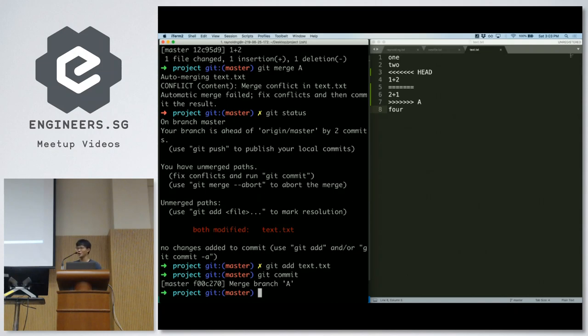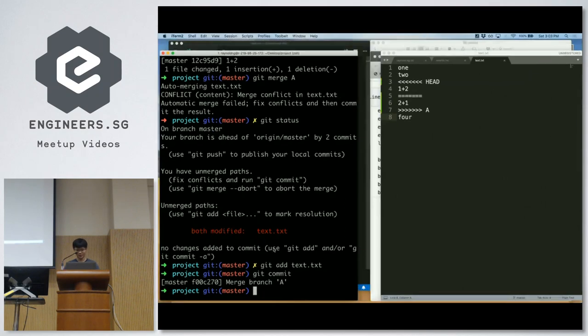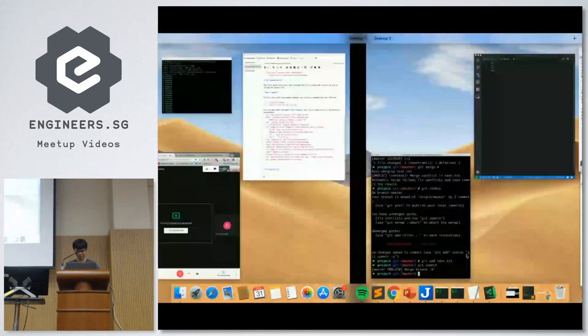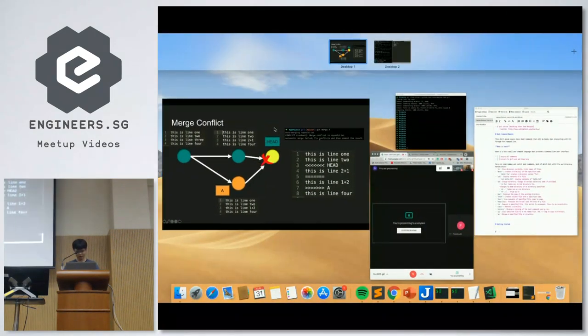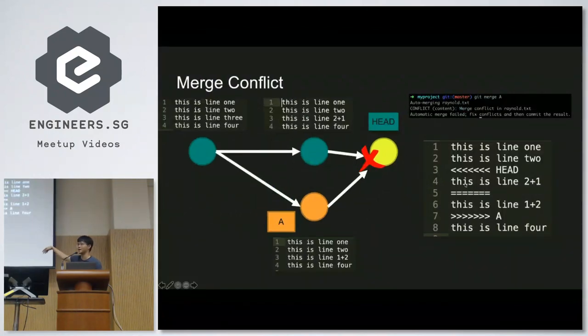All right, so the question is, can you do it without VS Code? Yes, you can. So it'll pretty much be what we saw here, right? You just manually edit this. In fact, if you're using a decent text editor, it'll usually come with all this nifty UI that helps you resolve these conflicts. But if you don't want to, you can just DIY it.